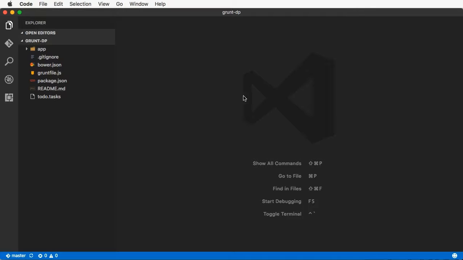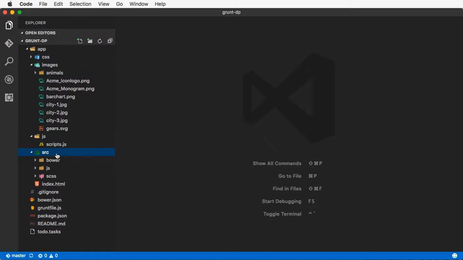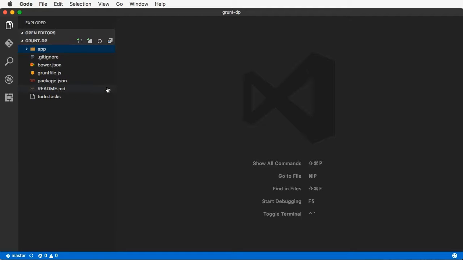Now, I loaded a project here. It's called GruntDP. It's something I've been working on. And as you can see, when I hover on my open folder here, I have a couple of options. I can create new files, folders, I can refresh the contents. And if I have a bunch of folders expanded, I can hit this little button to collapse all of them.